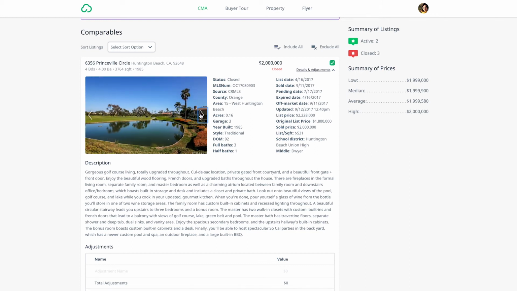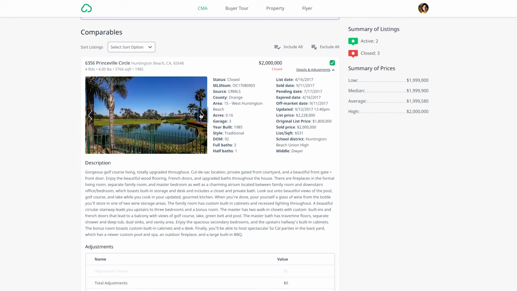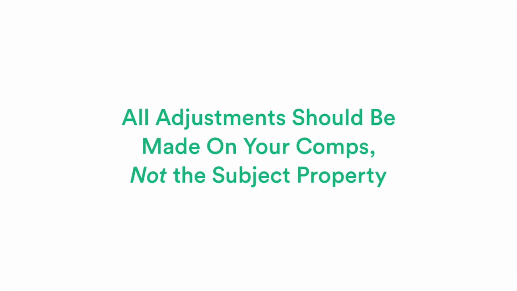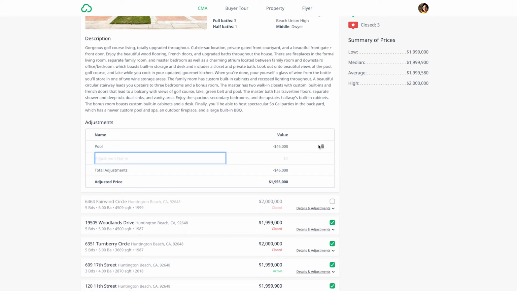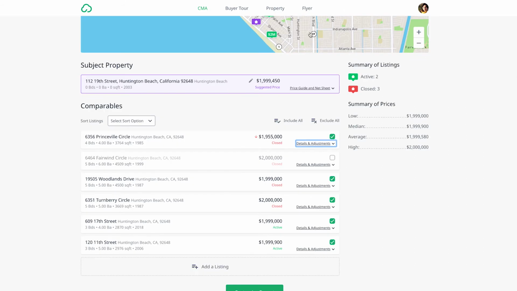I can also make adjustments here. Keep in mind, all adjustments are made on comps, never on the subject property. So let's say this is a great comp, but it has a pool, and the subject property doesn't have a pool. And when I collapse this card, you'll notice a red arrow pointing down. This tells me I've lowered the price of the comp.